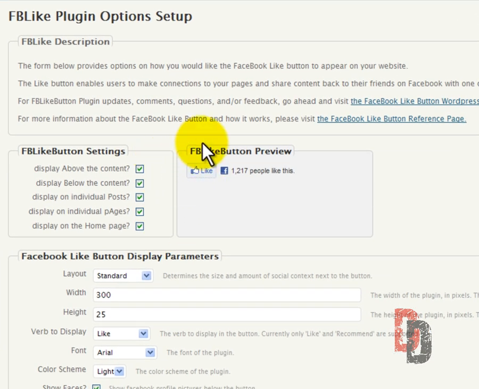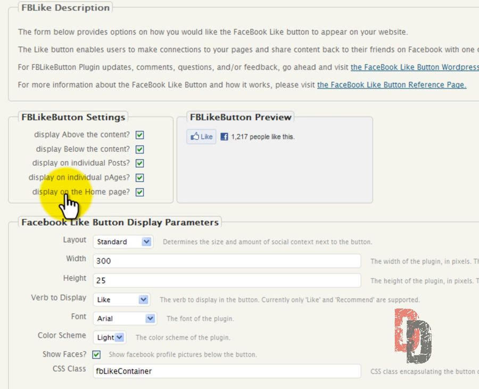Now it gives you a preview of what this is going to look like, and many instructions on all of that. You can choose to display above content, below content. I mean, everything is really very self-explanatory. I like to leave things right where they are.